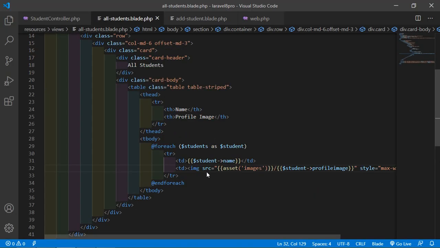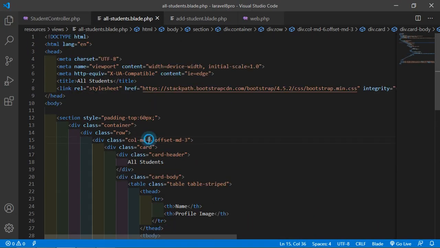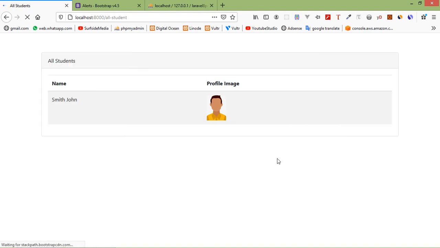Just add here 12 and just remove this. Alright, now save this file and refresh the page. Now looking good.